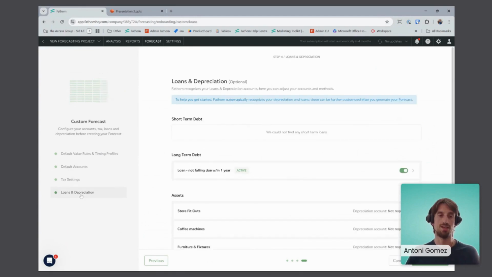And finally, if there are any loans and depreciations that we need to account for in the forecast, or any fixed assets that have depreciation, any loans that need interest paid on them, we can set those up here, and that will all run very smoothly as well.